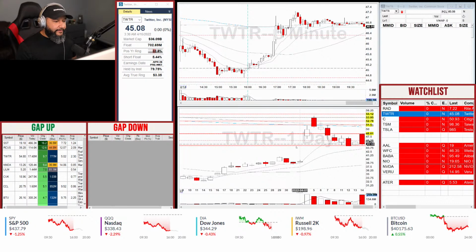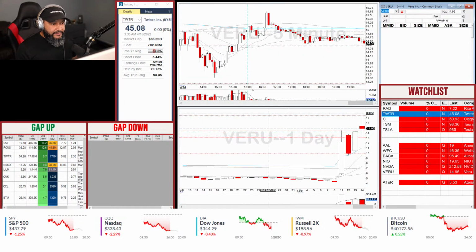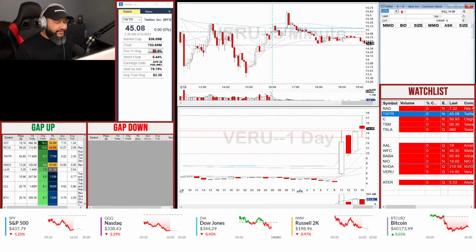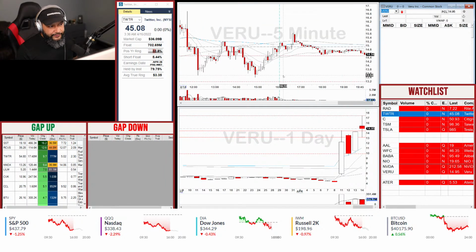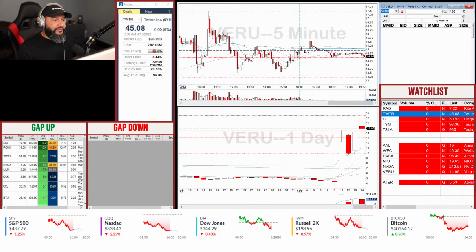Can you have a bias if something has a great catalyst? Yes, I had a bias on VREU yesterday, and I mentioned it in chat. I'm like, guys, be careful. This thing has a strong catalyst. So I had a long bias. The reason why I did not short it here, the other reason was the price action too. The price action was just wild. You couldn't trade this thing after that.